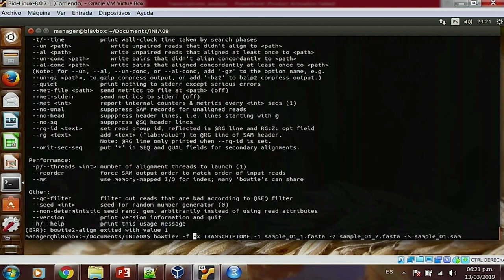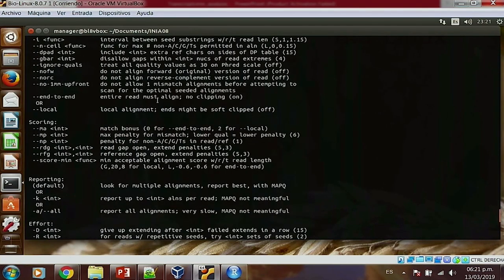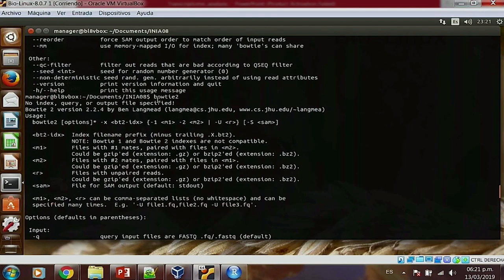And why do we put it at the beginning? Because, as you saw in the help here, all the options that are not the index file, the reads, and the sam output should be placed exactly after the command, bowtie2. So that minus F is part of those optional options. Since we're activating that minus F, it's going here. And after that minus F, only then you get minus X, minus 1, minus 2, minus S. Is this clear?